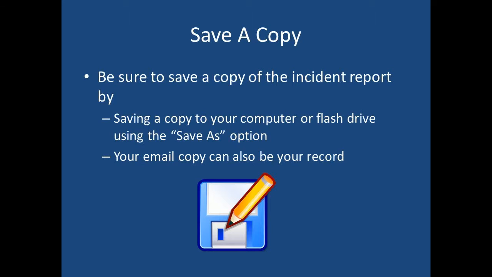Save a copy. Be sure to save a copy of the incident report by saving a copy to your computer or flash drive using the Save As option. Your email copy can also be your record.